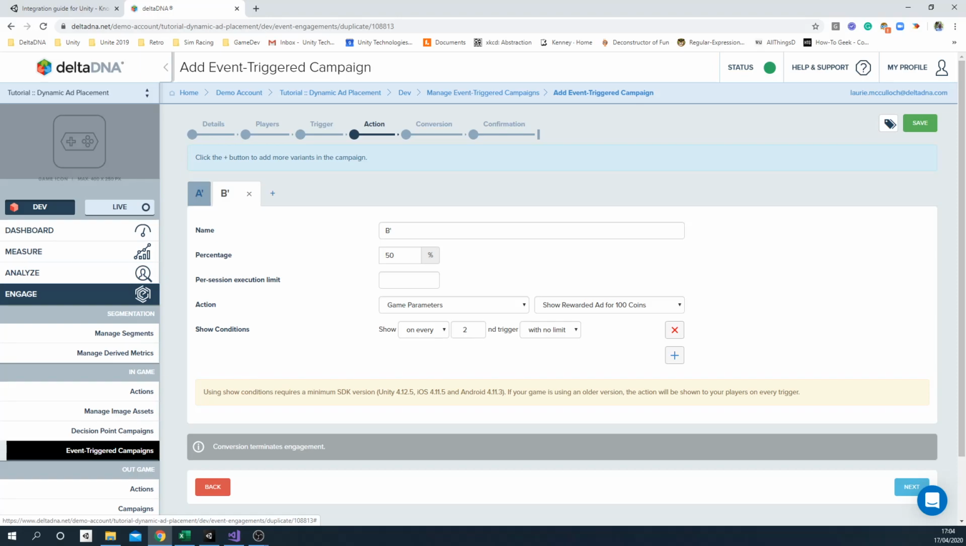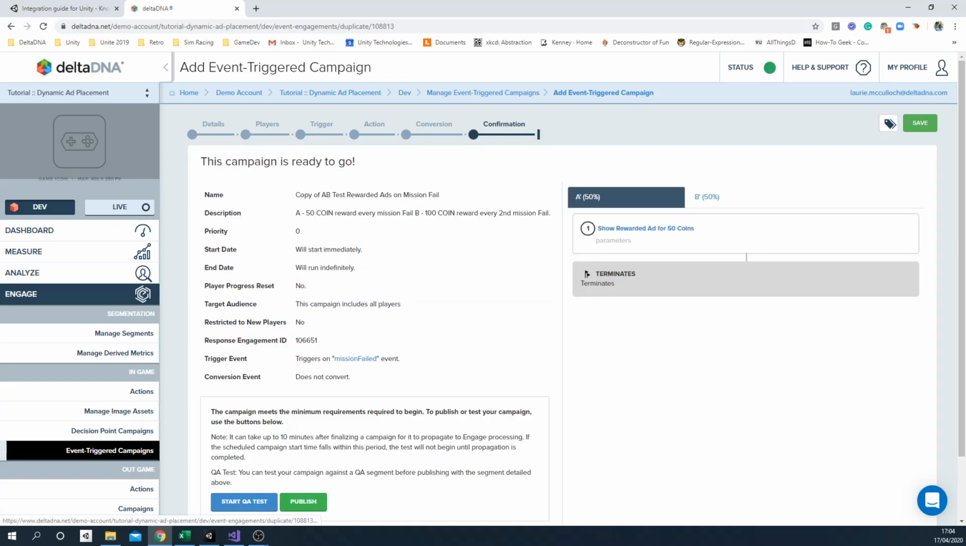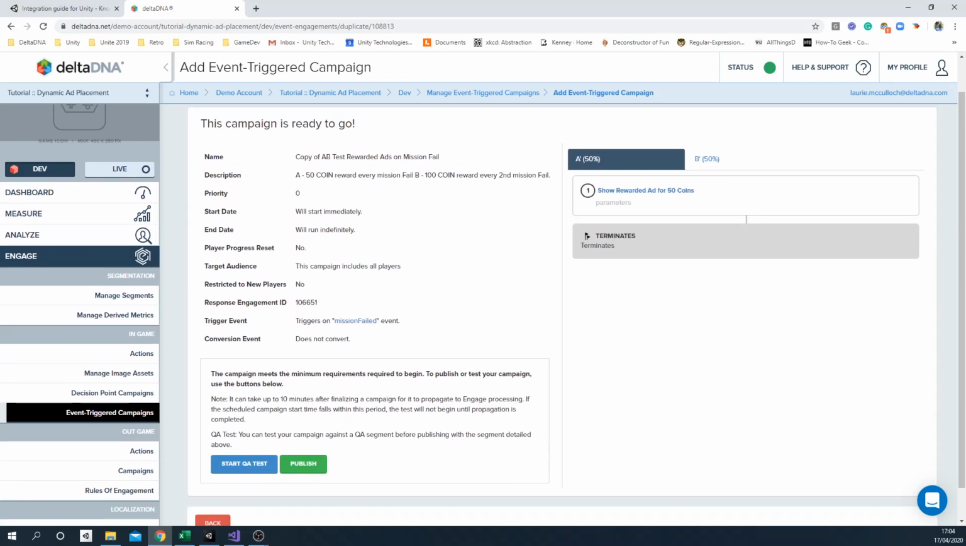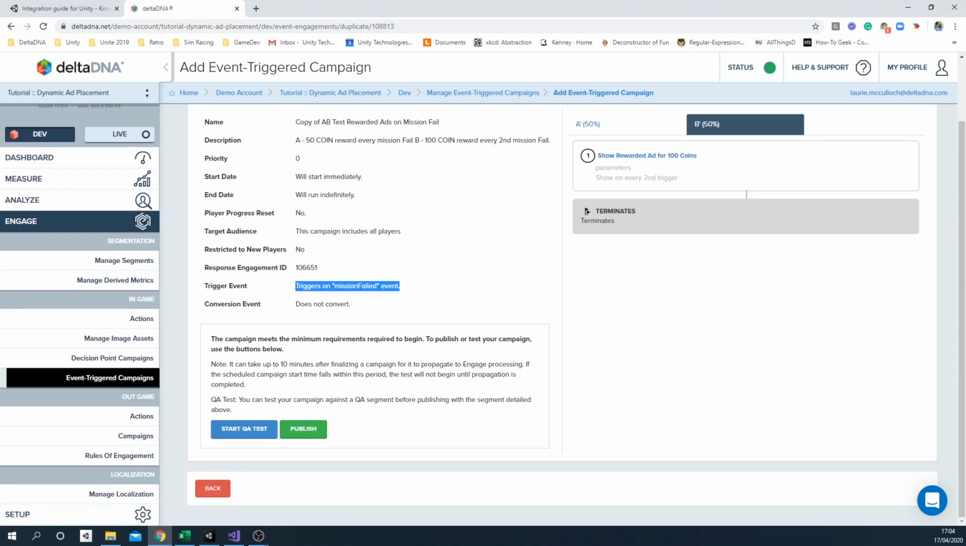The two other tabs here, conversion event, we haven't bothered setting one of those for this test because we're just going to run the test, watch the results, and then we can pause it, change it, do whatever we want. And the confirmation page really just is showing us all the settings we've set up, asking us to confirm that that's all correct. So we can see this is targeting the entire audience on the mission failed event. One group is getting 50 coins, the other group is getting 100 coins every second trigger. We can now start that up by hitting the publish or the test buttons. So that's how you set up the campaign.